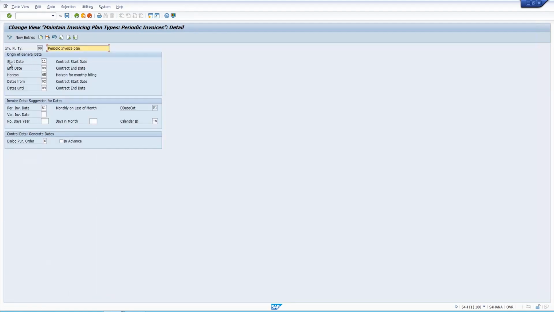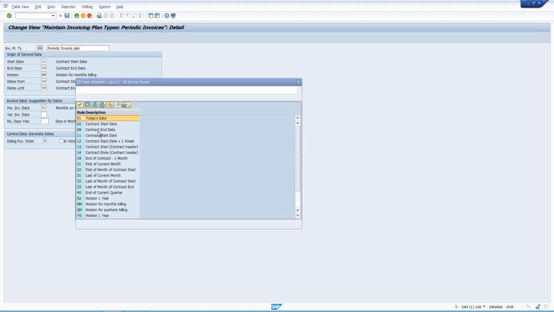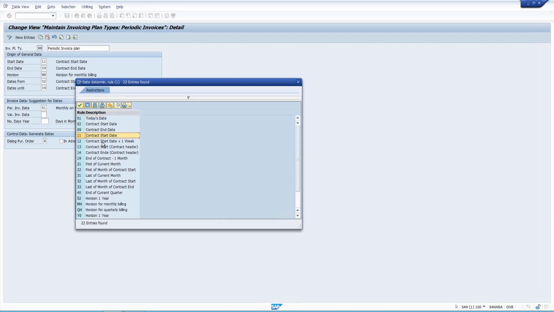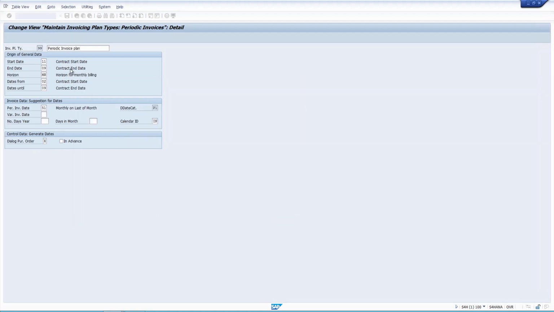You'll say what the start date is, what the end date is, and what the contract date is. The level here is always the contract start date. You can see contract start date. You can also give it so that if the contract starts from today, from whenever you create it, from that day onwards, or one week after. So you can give various combinations here. The end date is the contract end date.